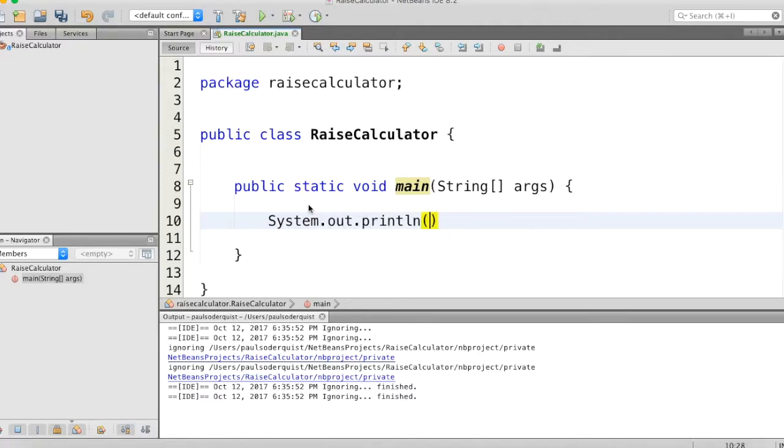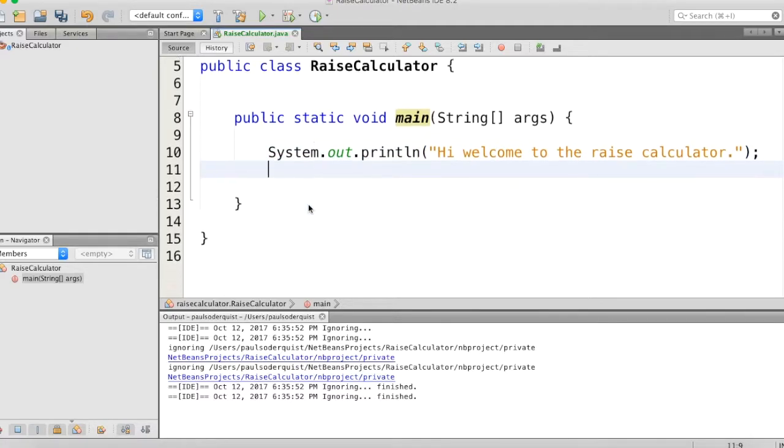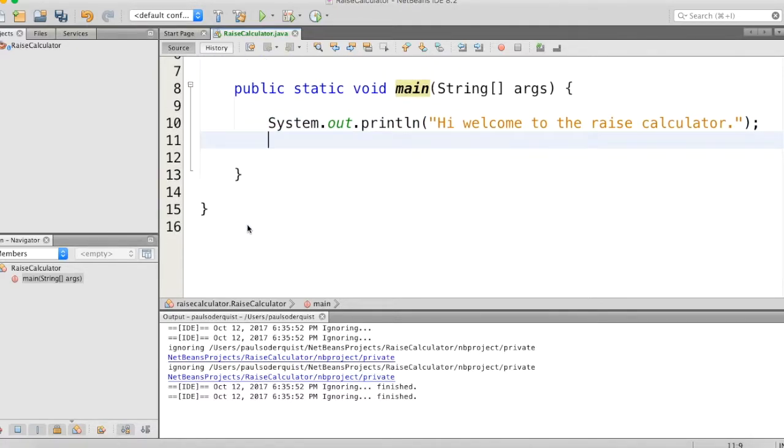So I'm going to print out the line, "Hi, welcome to the raise calculator." Okay, and then I'm going to do another line, and I'm going to say, "How much does your employee make?" So I'm asking the boss here how much their employee currently makes because I want to know how much more money to give them in order to increase their salary or whatever, right?